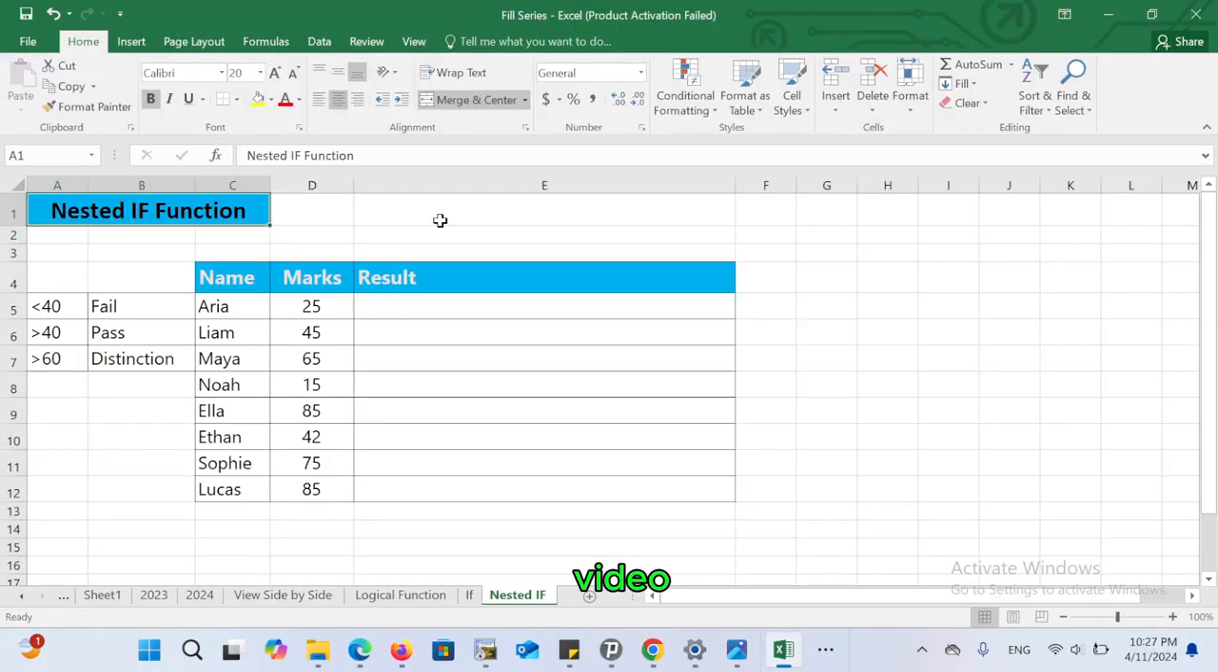In this video, we'll be looking at some advanced IF functions, that is, nested IF functions. So this is how we can go for it. I've just written some data: the name, the marks I've given, and I want the result.